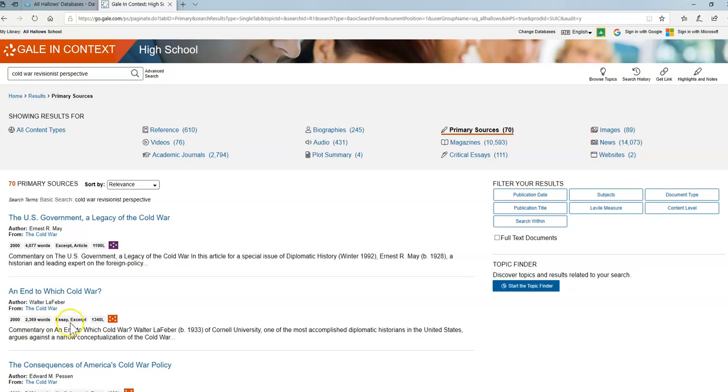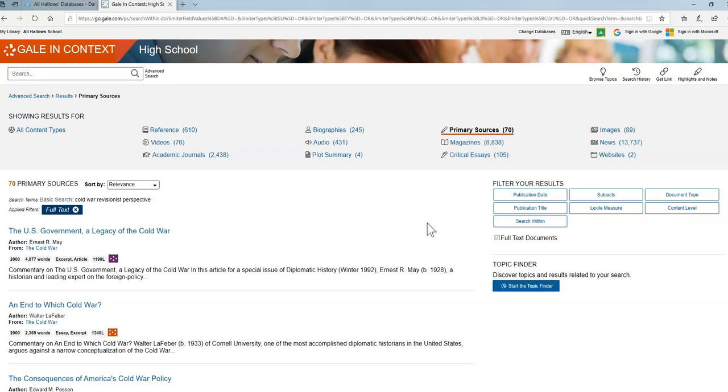So are these all full text or? All of these should be full text, yeah. Excellent. But the best way to guarantee it is by actually clicking on full text documents. For primary sources, it doesn't worry too much, but particularly for the academic journals and magazines and critical essays, make sure you click that one.